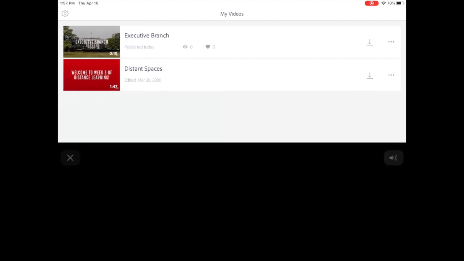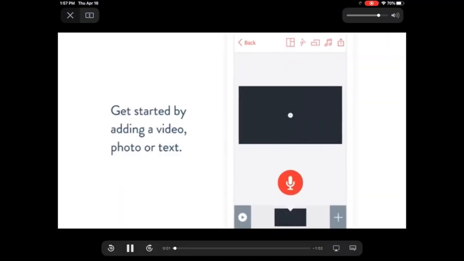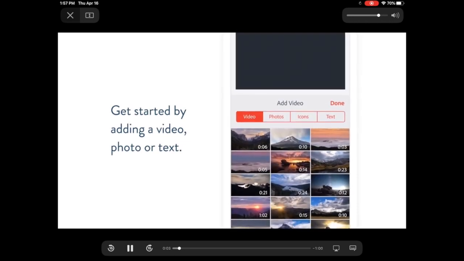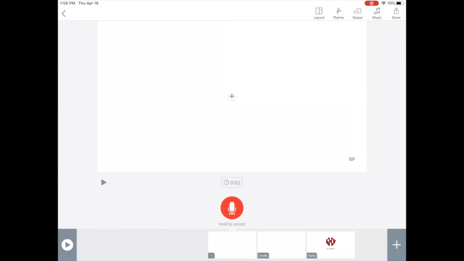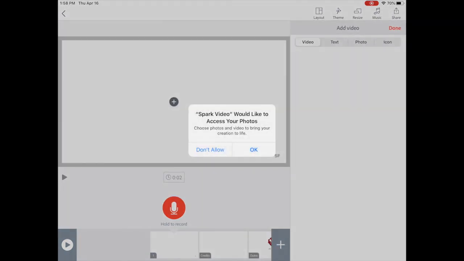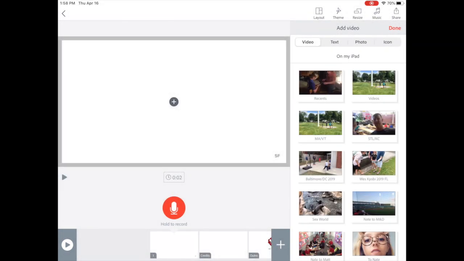I can hit the plus sign and create a new video. It's going to give you a little tutorial which you can skip or watch. But now it's very similar to the online experience. I'm going to skip to the editor. And here I have, again, very much the same look. I have a way to add a slide, add text, add pictures, and so forth.